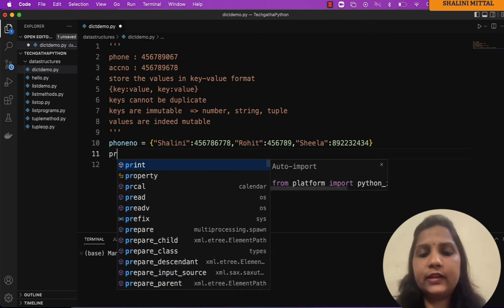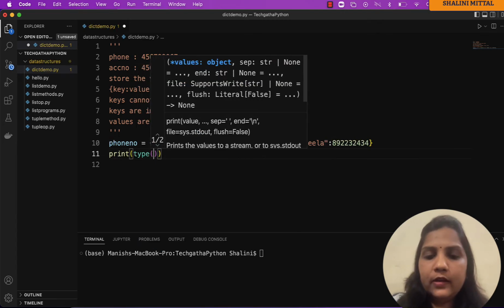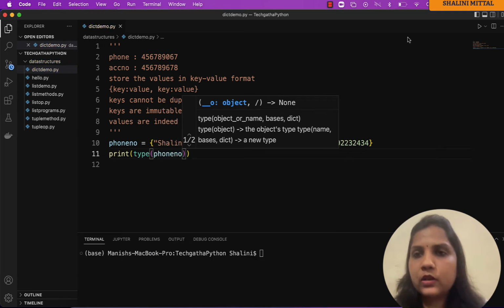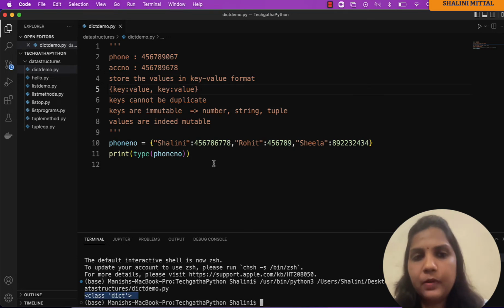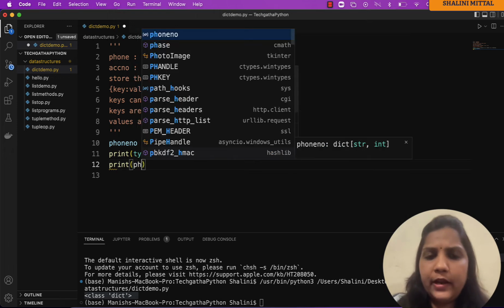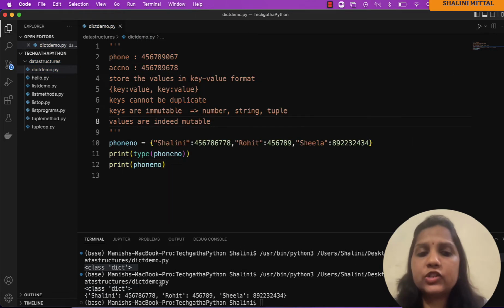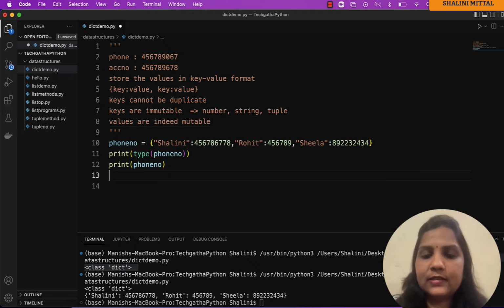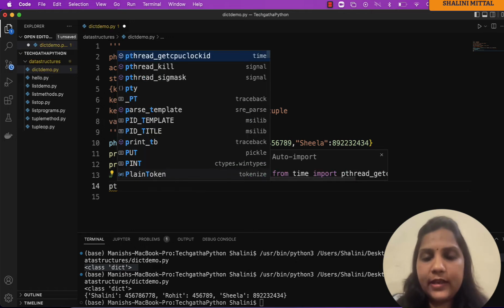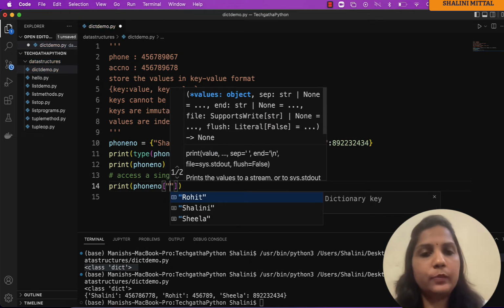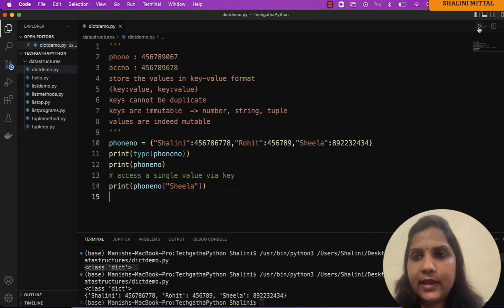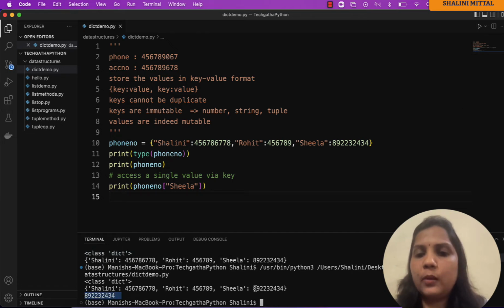Now once you have created the dictionary, if I say print type of phone number, see, it prints, it is of type dict. If I just print phone number, it's going to print the dictionary as it is. If you want to access a single value, you can access it via key. So I can say print phone number and I want to get phone number of, say, can you see the options? Suppose Sheila. The moment I save and I run, you see I got the phone number of my friend, that is Sheila.